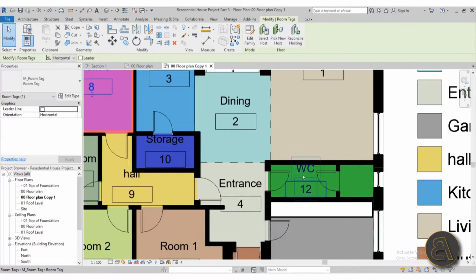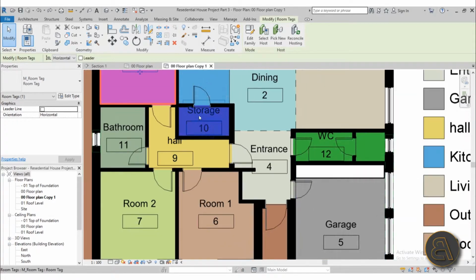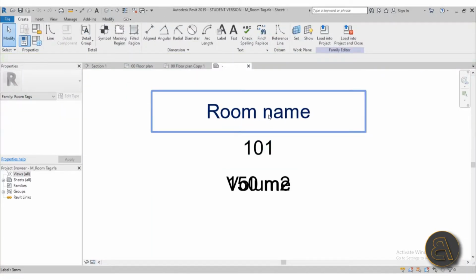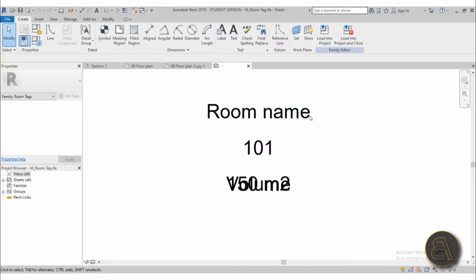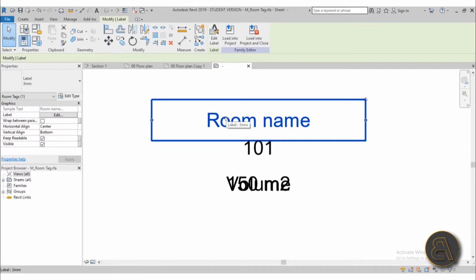So here in the bathroom, it's a bit too large, and here in the hall, it can't really fit as well as in the storage area. So I want to change that. For that, what I can do is go here into Edit Family, and here what opens up is this little tag family. So I can just select the room name and just drop it down a bit.